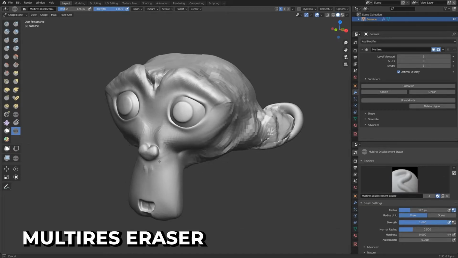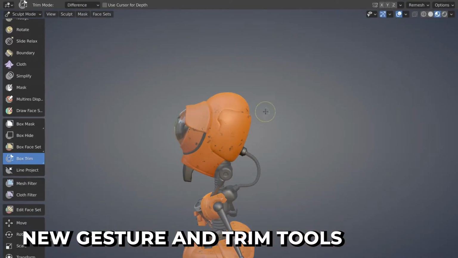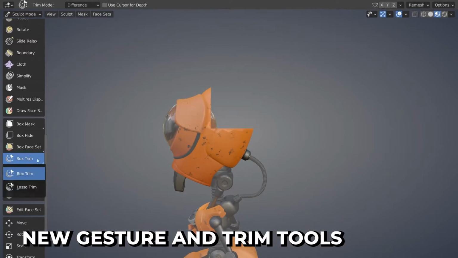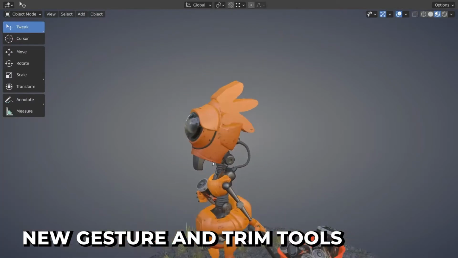An eraser has been added to erase multi-res displacement. This is great for fixing mistakes or cleaning up edges. New gesture tools have been added, including the line project gesture, line gestures, mask, line, union, and join modes for trim tools and more. With the new trim tools and join union mode, you can pretty much add geometry in sculpt mode by drawing on it.